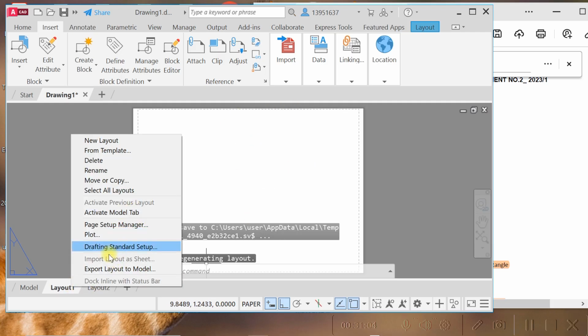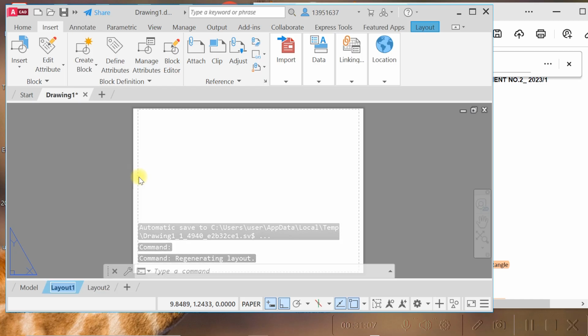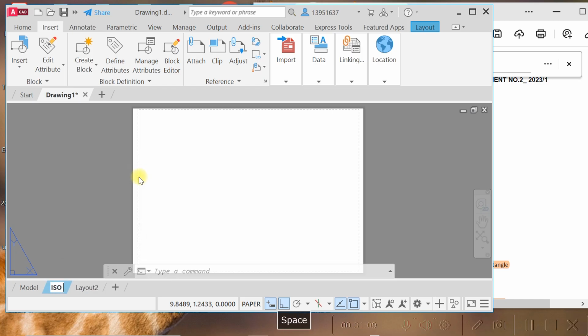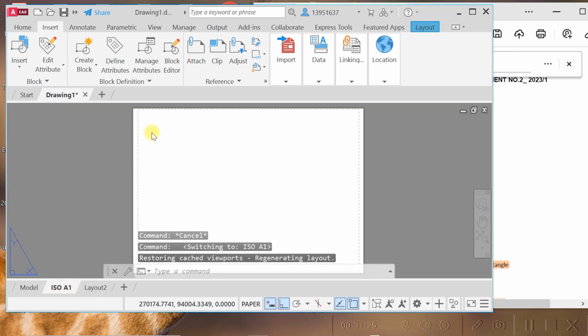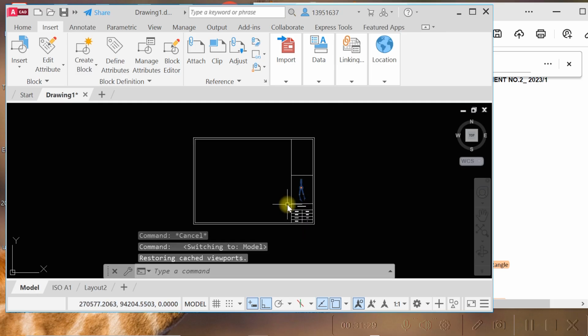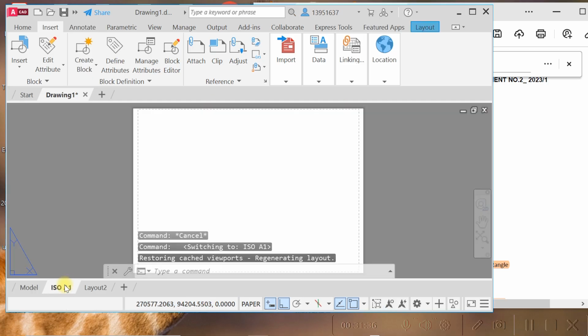You can even try to rename it as ISO A1. Okay, now I'm going to take what is here on the model, and I'm going to come and put it here on this page. Okay, there are many ways to do this. Sometimes I like to convert this into a block and come and paste it here.